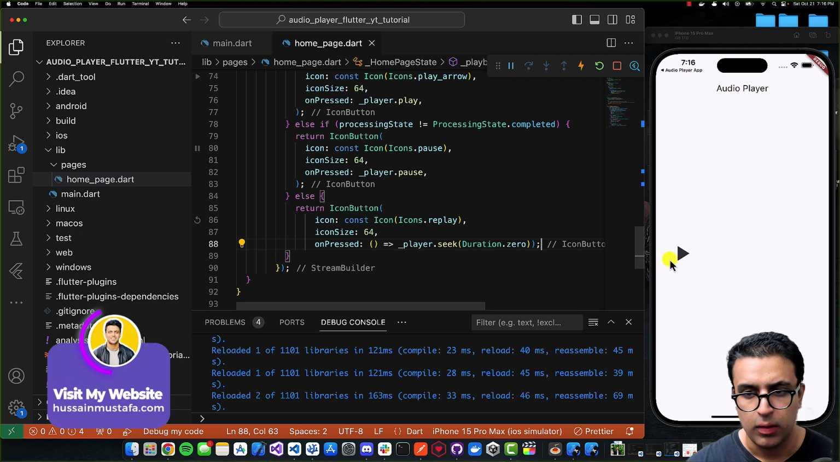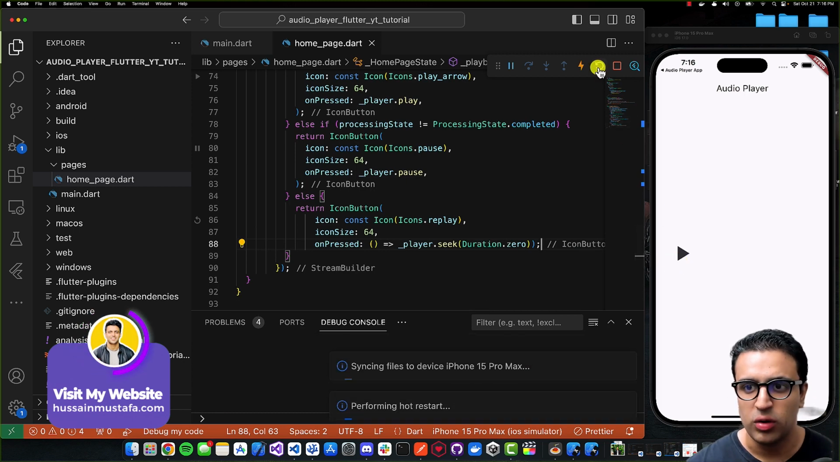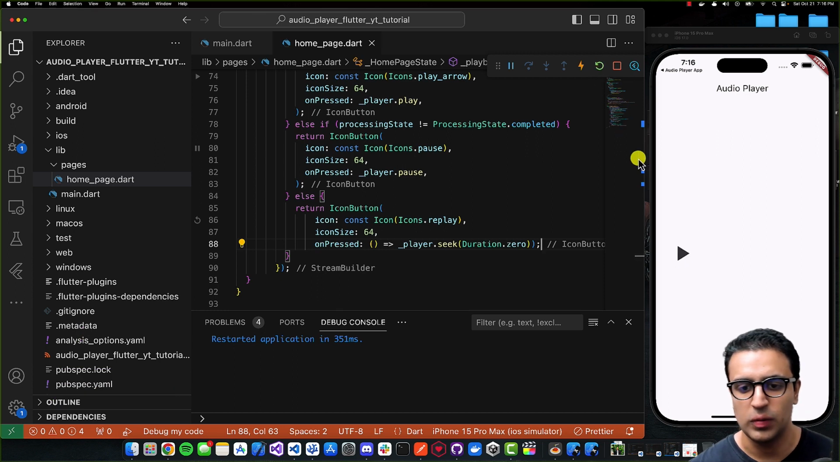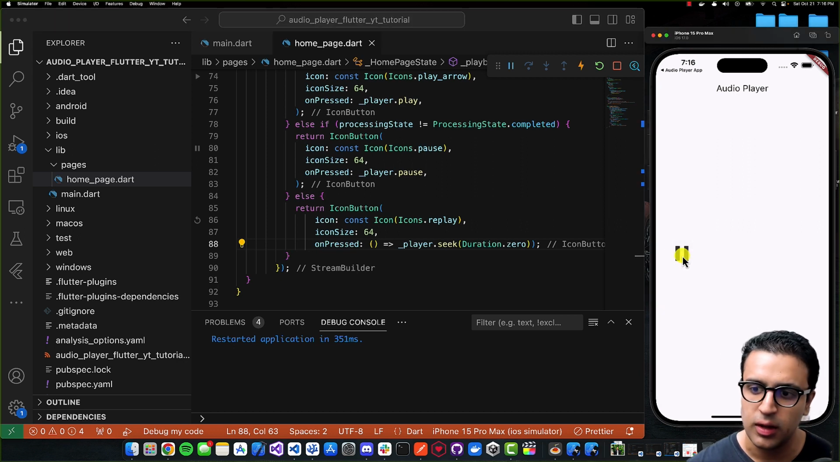So with this done, you can see that our actual play button is now being shown. If I restart my application, you are going to see a loading indicator. And once the stream has been loaded, we can click on the play button, and the audio starts playing. When we click on pause, the audio stops playing. And this is how we do this.